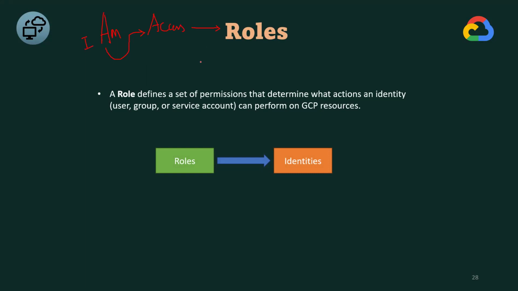Okay, so access is done via roles. Even when you join a company, they will assign you a role, whether you are a senior data engineer, a DevOps engineer, a solution architect, or whatever you are. They assign a role so that, based on the role, you get the benefits in the company. Similarly, in IAM, A stands for access. Access is done via roles.